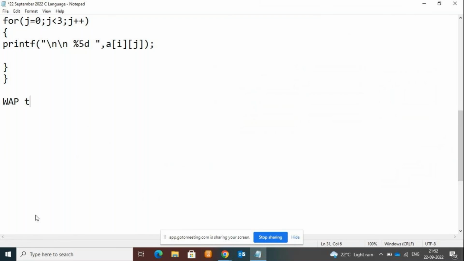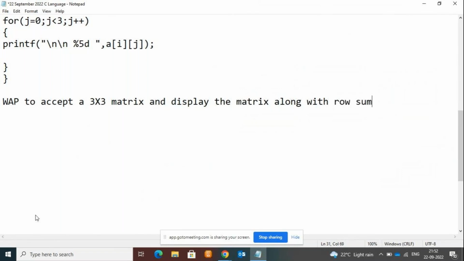Next program. Write a program to accept a 3 into 3 matrix and display the matrix with the row sum. It is a program. Okay, else you can use this one.